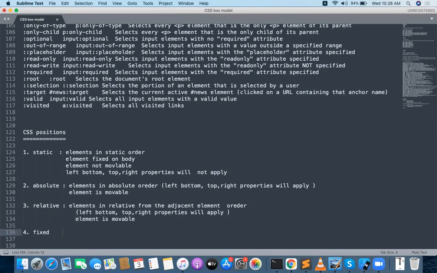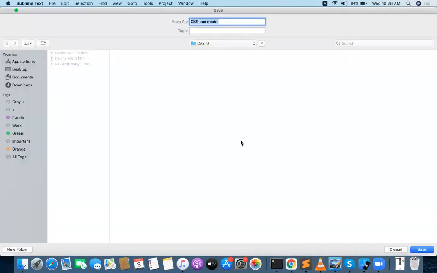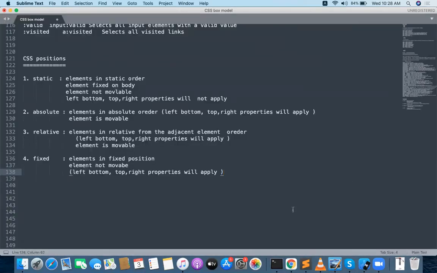And the fixed position: elements in fixed position. Okay, so the element is not movable, and all the properties will apply. Top, left, right, all the properties will apply. Okay, I will show how the things are happening in a diagrammatic way.